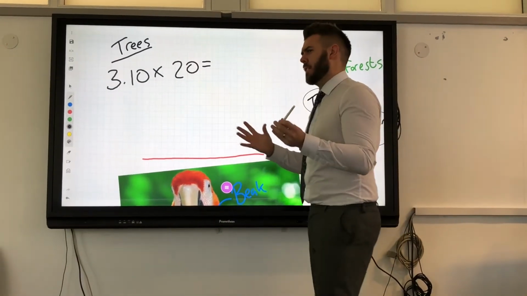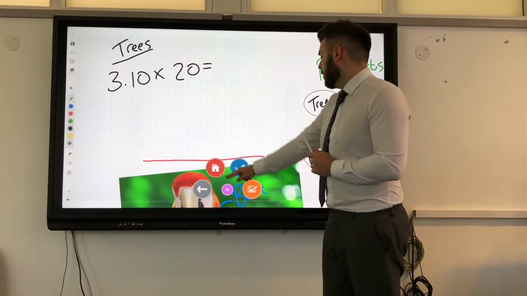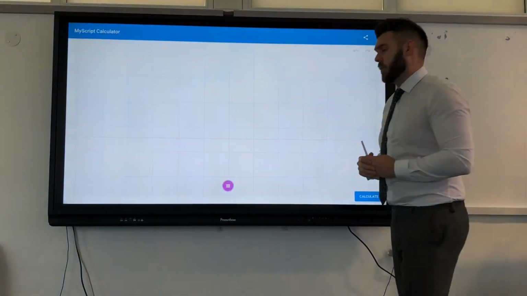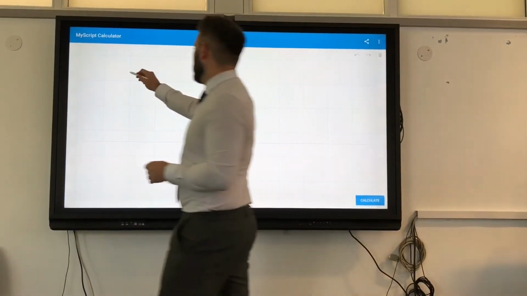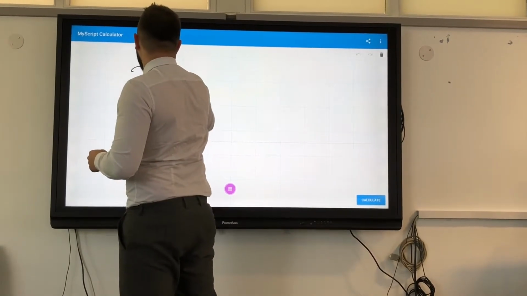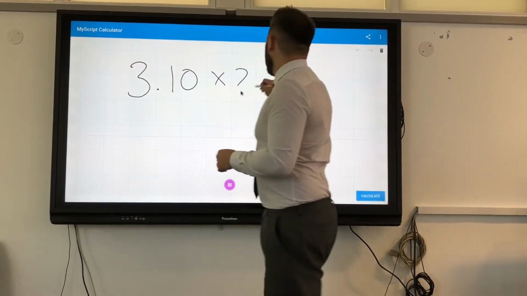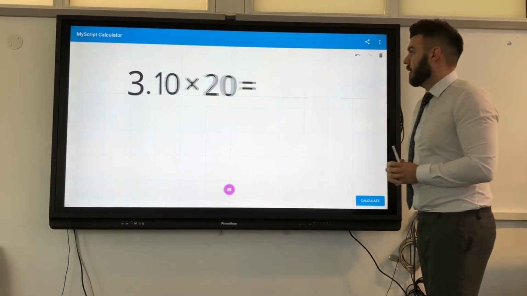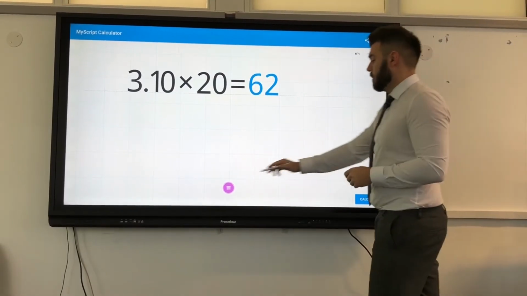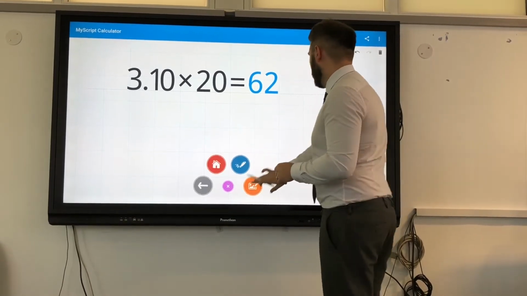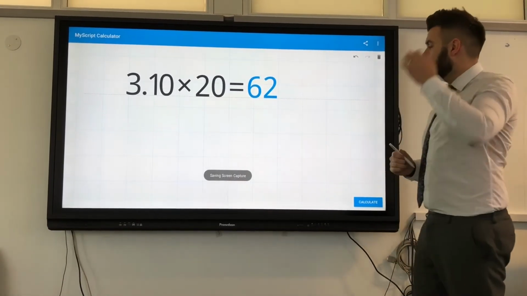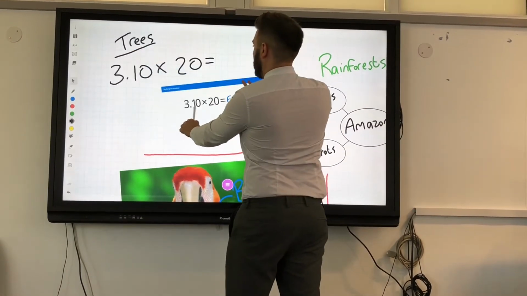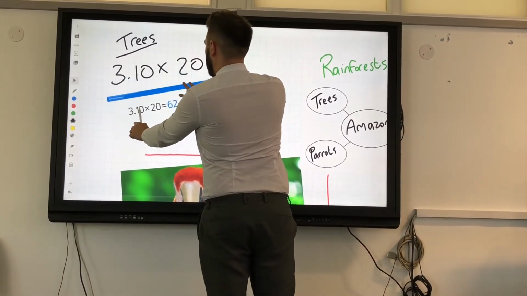Now, if I don't want to work out the answer myself, I'm being very lazy, I'm going to use another app. So I'm going to my home menu, and I'm going to use an app called My Script Calculator. So I was using 3.10 times 20, and we can obviously work this out in class, but to check myself, this will work out the answer for me. I can use my screen grab again to put it into my whiteboard app. I can use my arrow, make it smaller, and I can have my answers just in here.